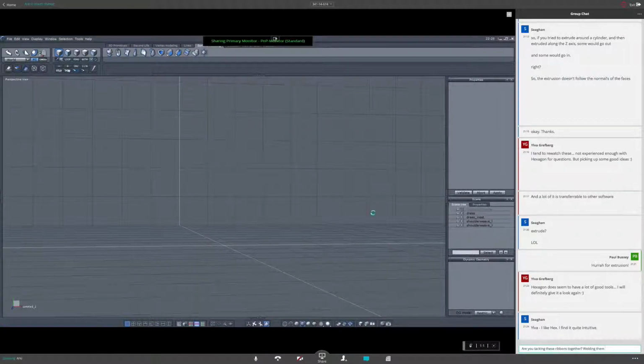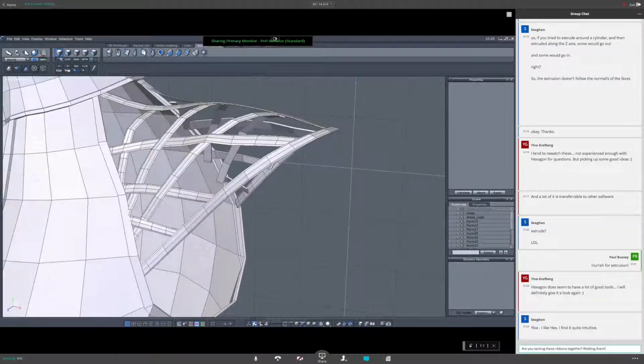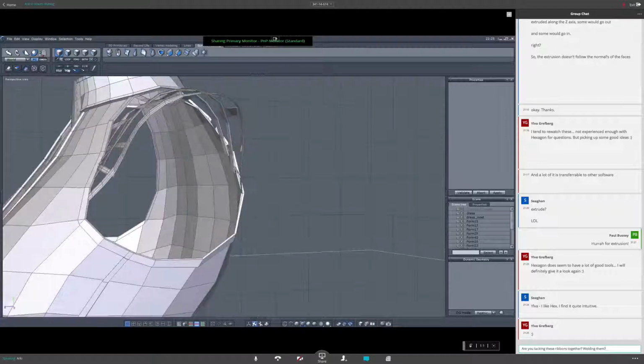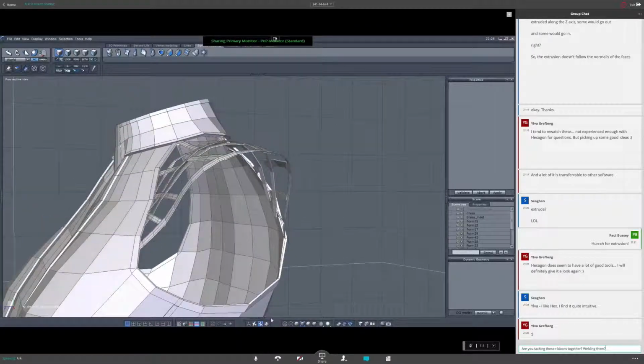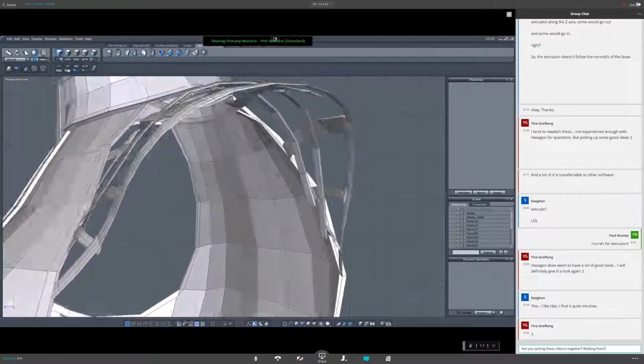When you create this thickness, of course, your two-dimensional shape becomes three-dimensional, which means it gains an underside here. These polygons are the underside. You can see it here on the smooth ribbons as well.